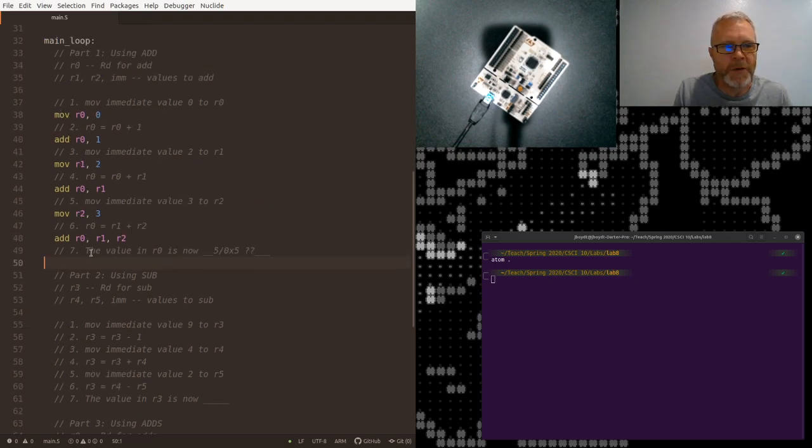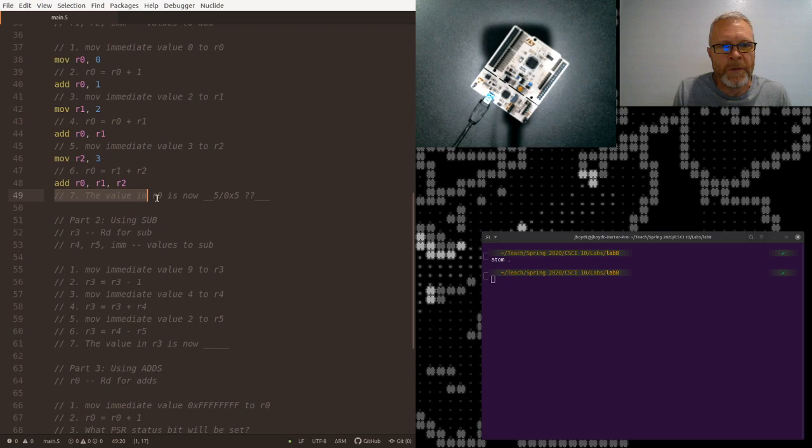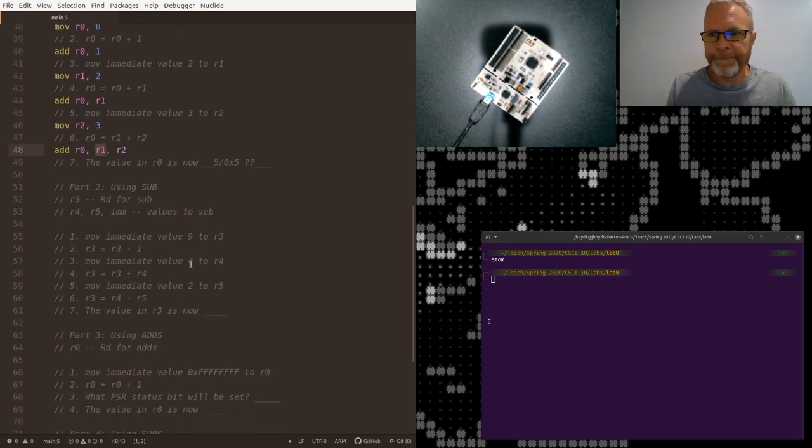Okay, so that's that whole sequence. I just did what it told me to do, and then when we run it on the board, we can inspect the register right after this instruction executes, and we can see what R0 has in it, which we anticipate is going to be 5, which is R1 was 2, R2 is 3, so 2 plus 3 should be 5. Okay.